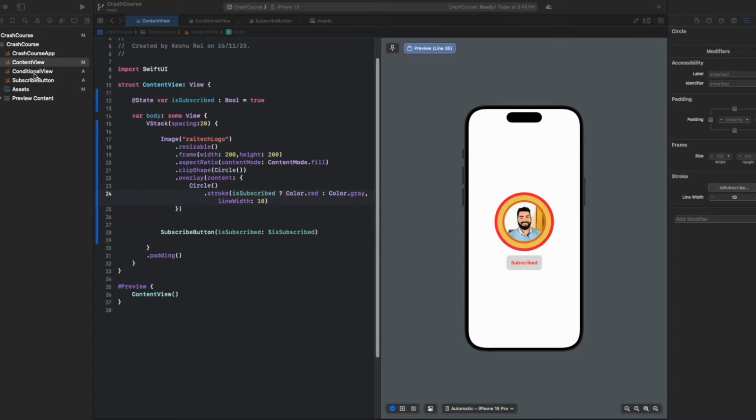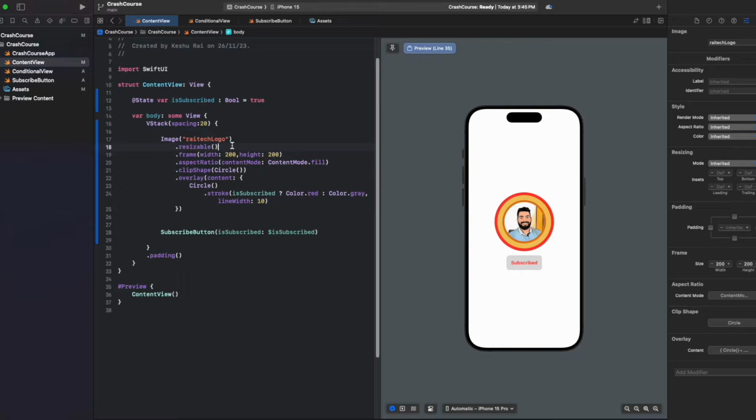So we will be continuing from where we previously left. In this video, we'll be talking about conditional views in SwiftUI.